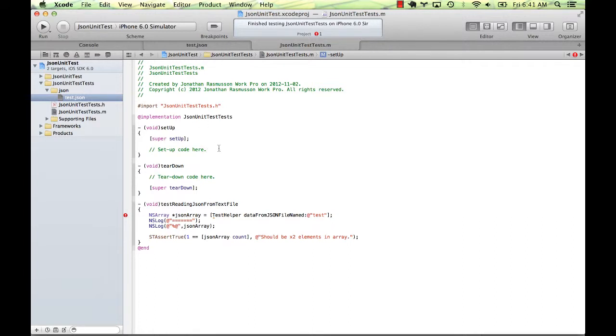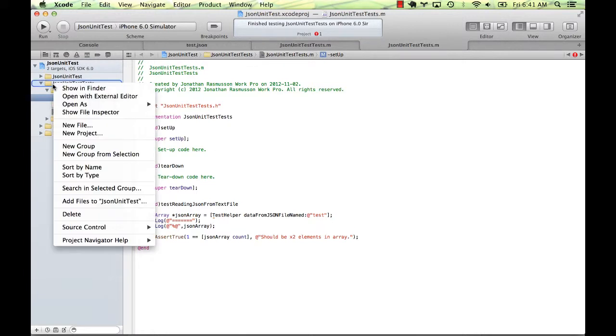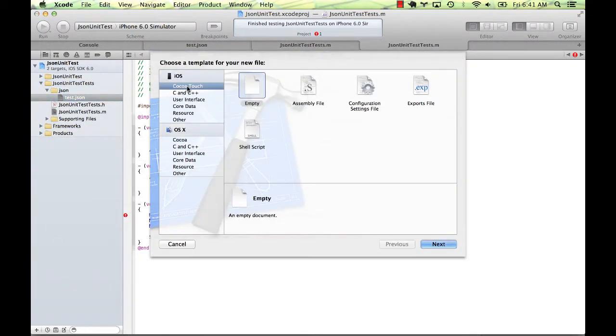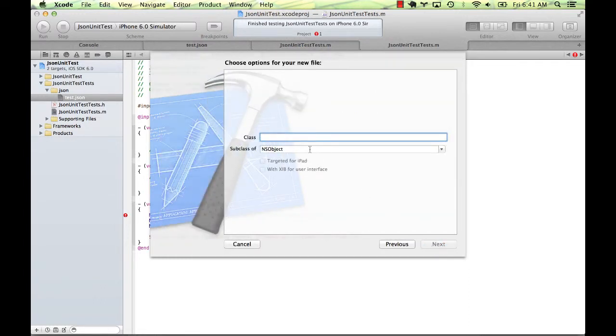I'm going to, again, open up another tab here with Command T. And now I'm just going to go over to my JSON unit tests here and add a file. This time it's going to be just a regular Objective-C class of type NSObject. I'm going to call this test helper.